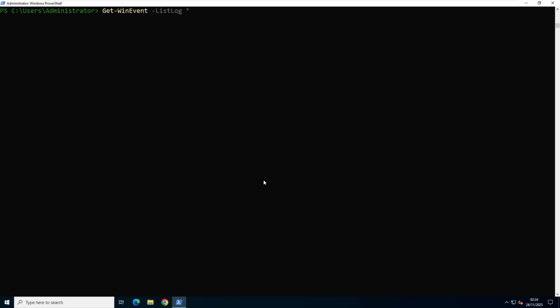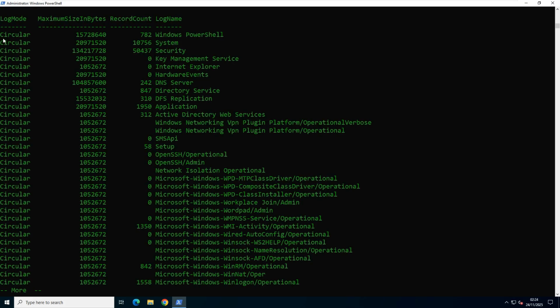Now we need everything. Then we are going to pipe it to more because there's going to be a lot of information. In this case, we can see the log mode, the maximum size in bytes, the record count, and the log names. In this case, we are interested in the security log. As you can see, it does have a lot of information within it.